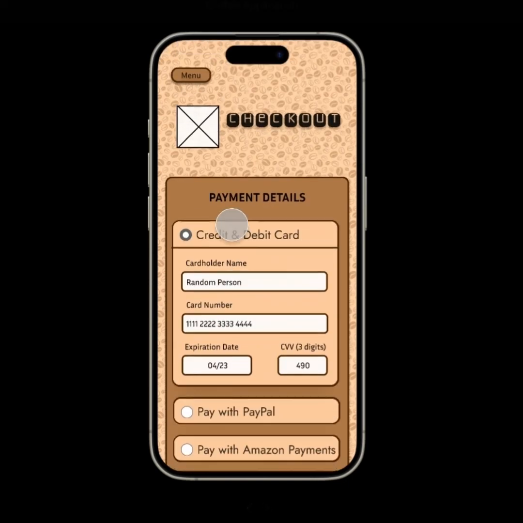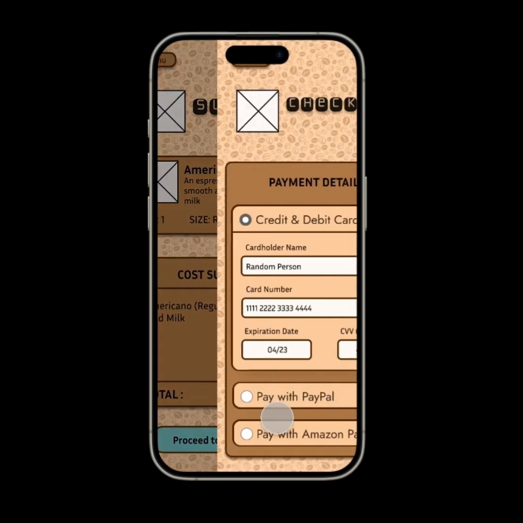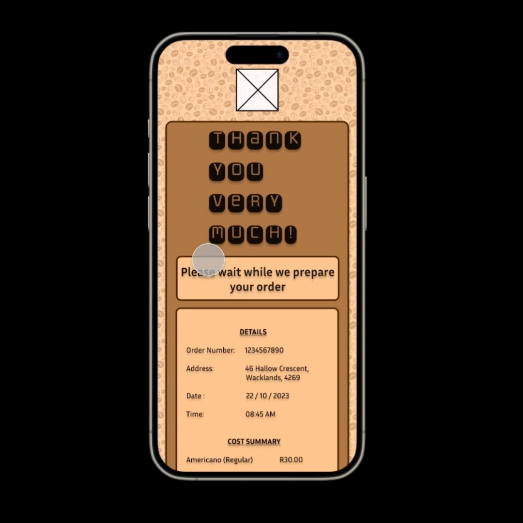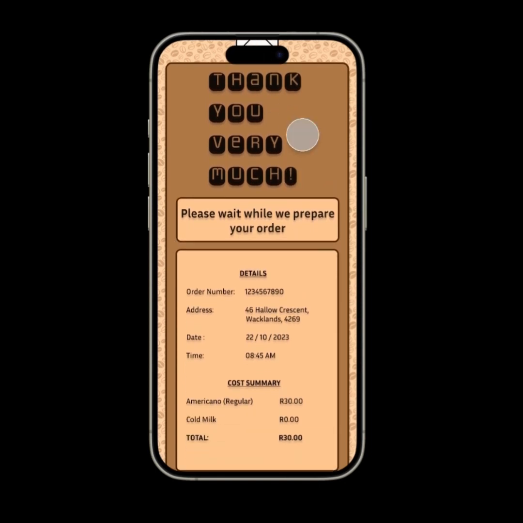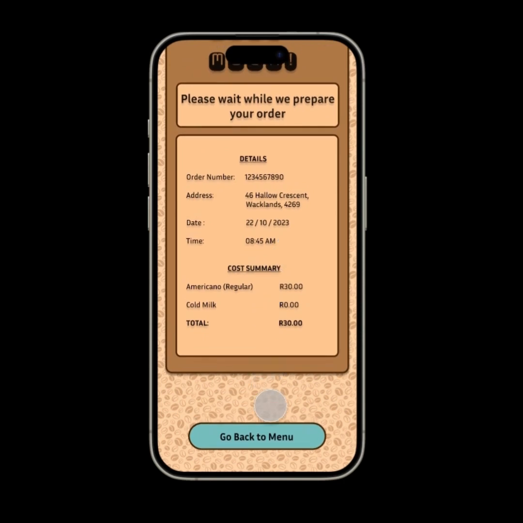So I'll just show you that the menu button works. Menu takes you to the menu, and I'll go through this again. Proceed to checkout, and then if you continue, it'll take you to the final page, the autocomplete page. Here's a nice thank you message for the user, and it says, please wait while we prepare your order. Again, that's where the logo would go. Underneath are the details of the user: his or her order number, the address, the date, the time. Then their cost summary, how much they spent.